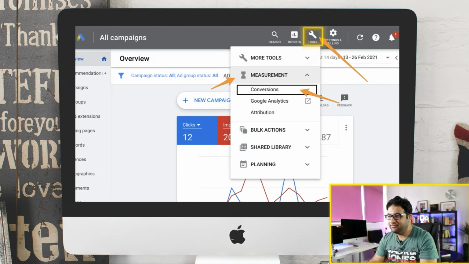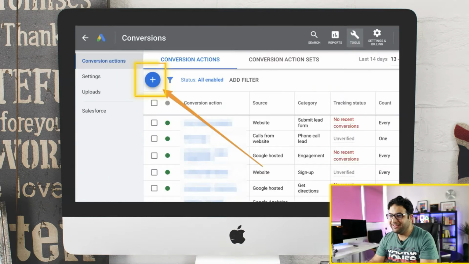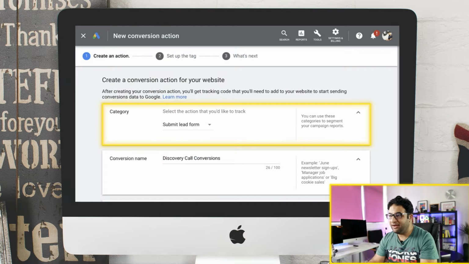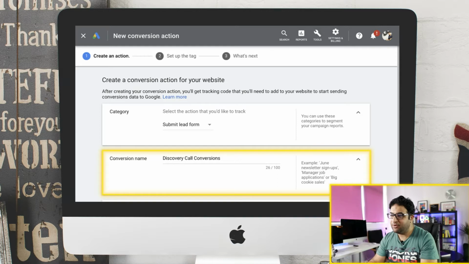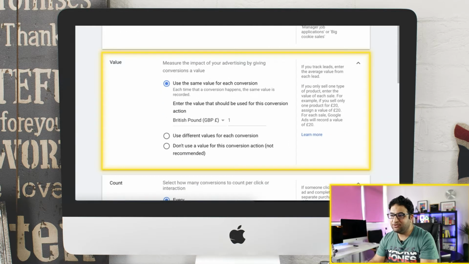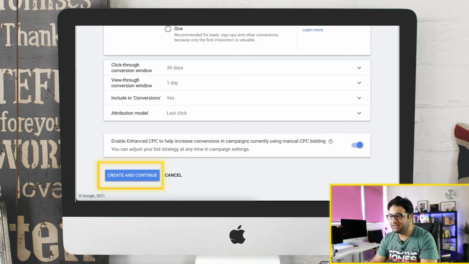Click the spanner icon, Tools, Measurement, and Conversions. Click the plus button here. Next up, click Website. In the category, choose Submit Lead Form. Give it a name that will help you distinguish, and in this example, I called it Discovery Call Conversions. For value, you can set it to the first option and set a simple value of $1 or £1. For the rest of the settings, I usually leave them as is. Once you've made these changes, click Create and Continue.